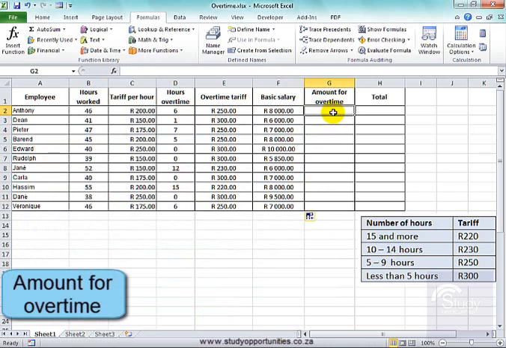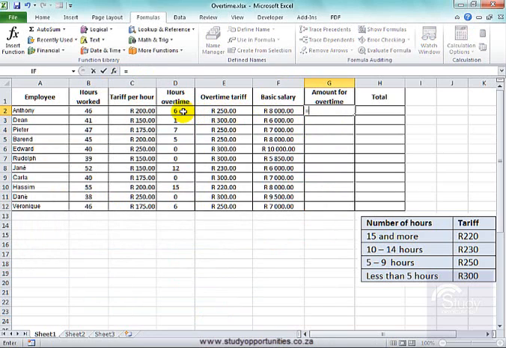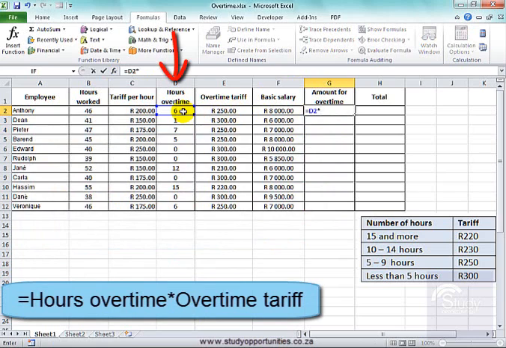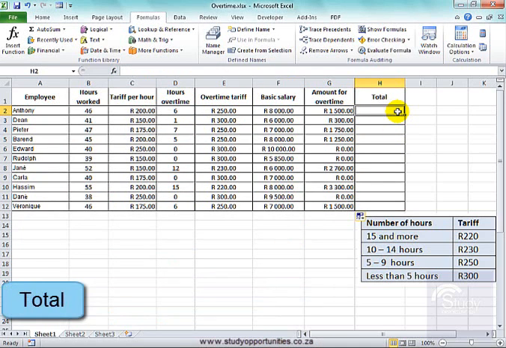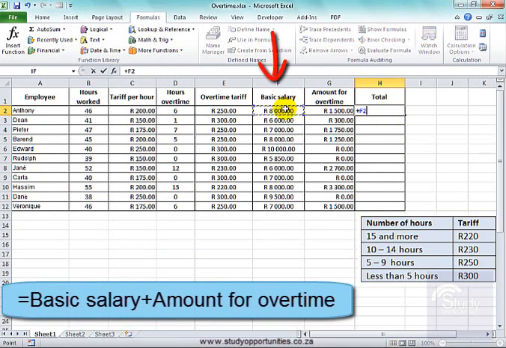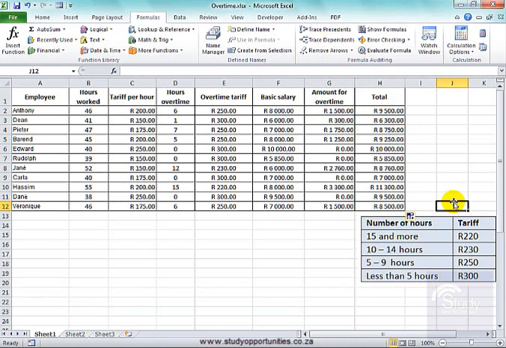Now the amount for overtime is going to be that cell times the overtime tariff. And I'm going to pull that down. And the total is going to be the basic salary plus the amount for overtime. I'm going to pull that down. And there we have the salaries of the staff based on 40-hour working week and different tariffs, nice tariffs for overtime.